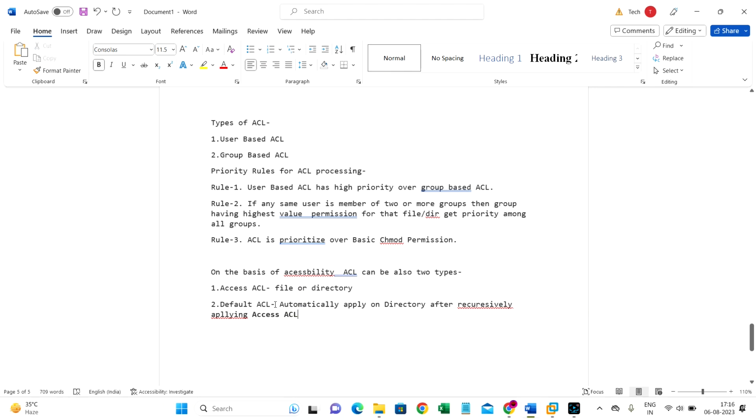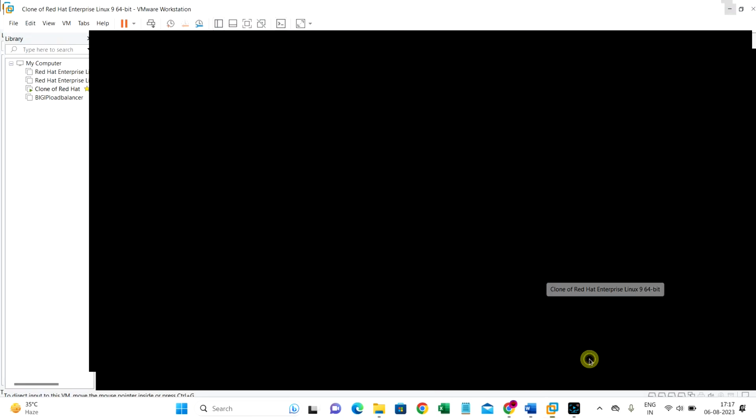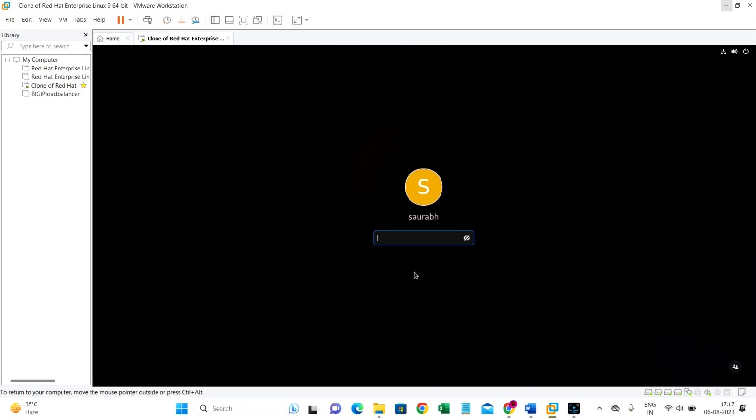Default ACL means that when we recursively apply an access control list on a directory, then the files of that directory can have a default access control list. So this is the concept of default access control list. Okay, so let's go on the terminal and try to practice all these concepts.